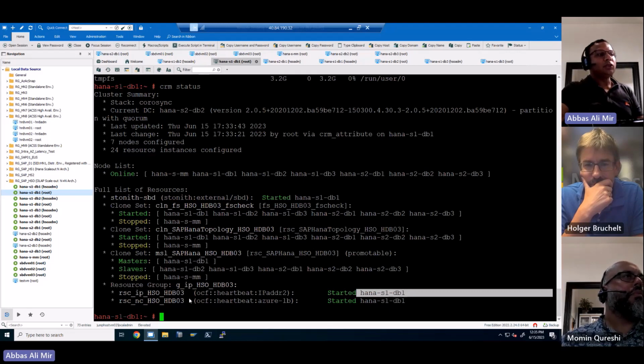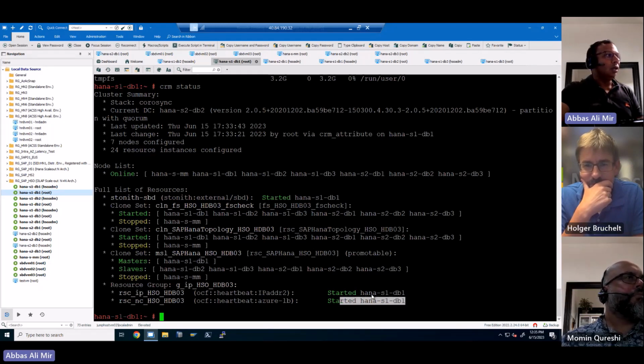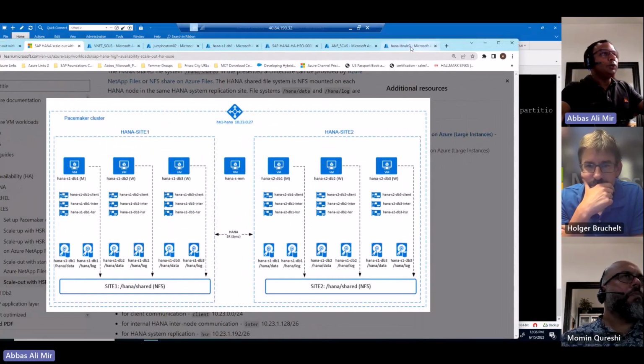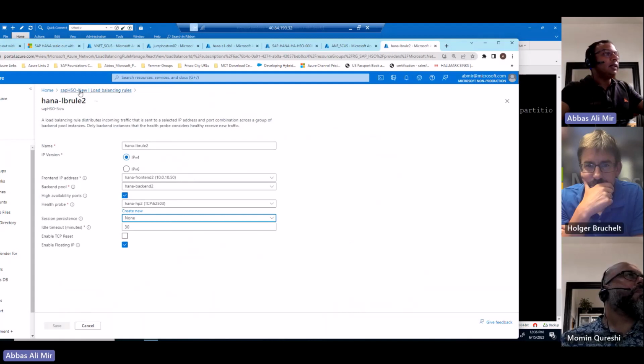And the port number 62503 is being listened to on this particular node, S1DB1. So if I go on this node, and in fact I am on this node, HANA S1DB1, and I do this IP space A, you can see 10.0.10.50, which is also the load balancer IP. If you recall, the load balancer IP I was showing you was the front-end IP.